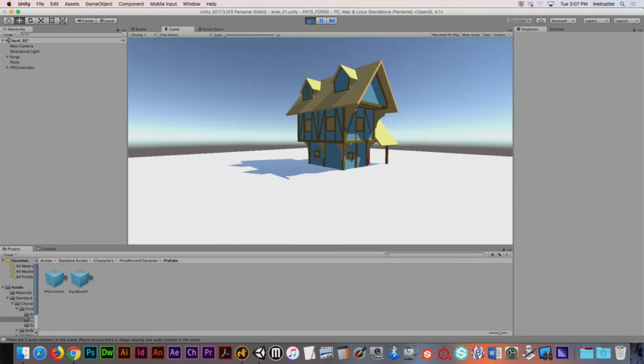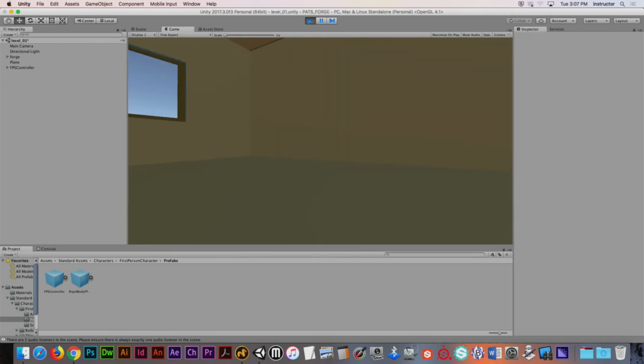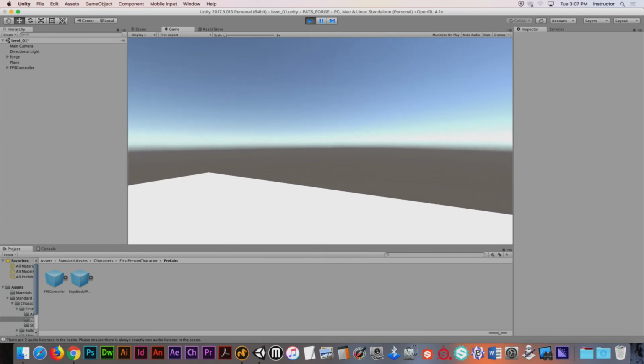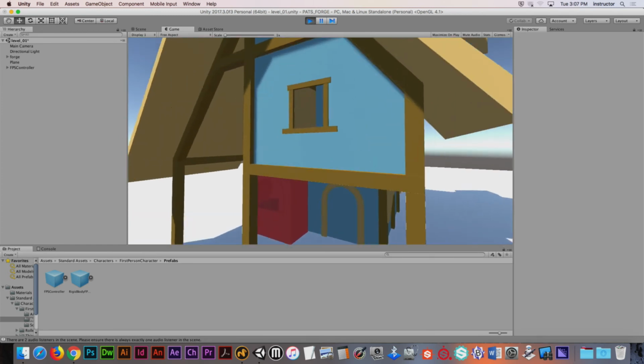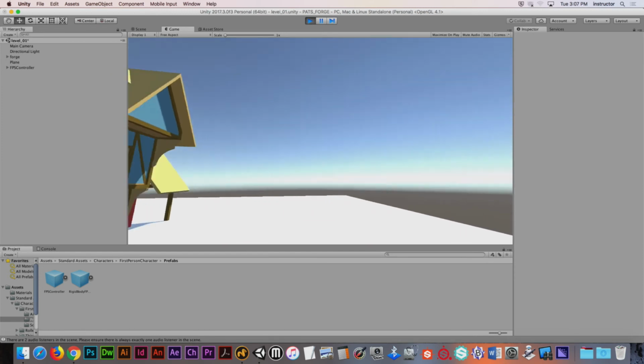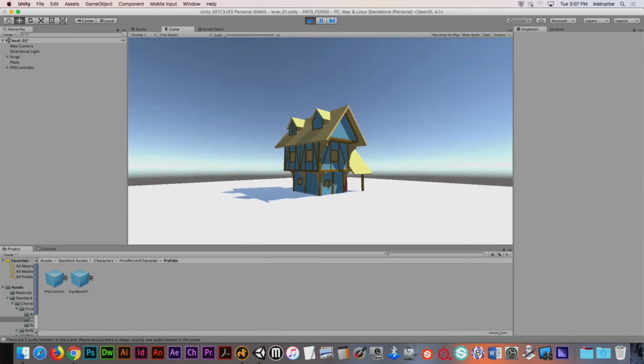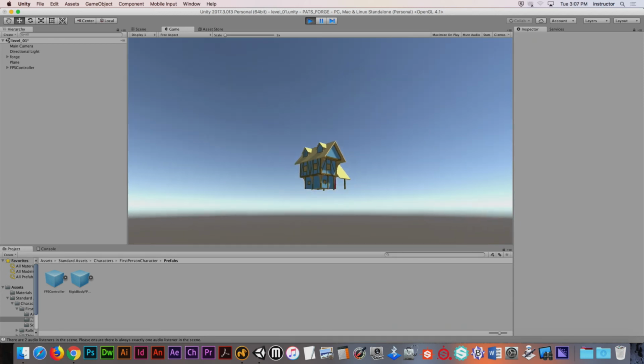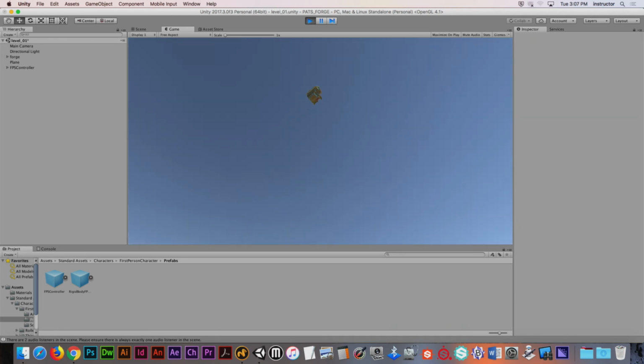What is my problem? I can totally walk through my house, right? There's no collision on it whatsoever. And we'll talk about this, I think, next week. Woo! I can also fall off the edge of my map, too. So we have a couple things in here that we need to craft.